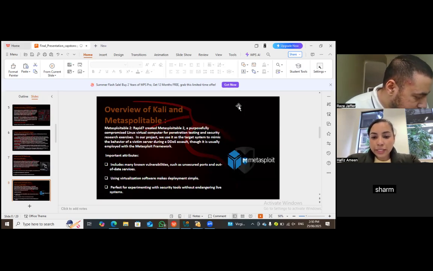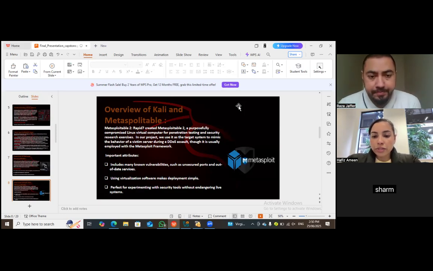Metasploitable is a deliberately vulnerable Linux virtual machine developed by Rapid7. It is primarily used for security training and penetration testing. In our project, we use Metasploitable 2 as the target or victim system to simulate how a server might behave during a DDoS attack. While it's often used with the Metasploit framework, we use it here to safely observe the impact of malicious traffic without any risk to real infrastructure.